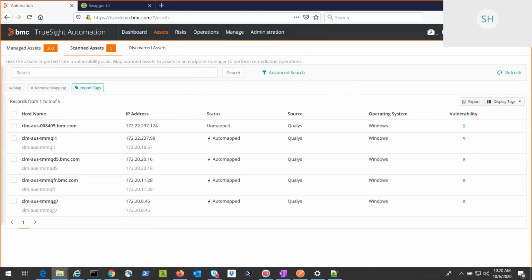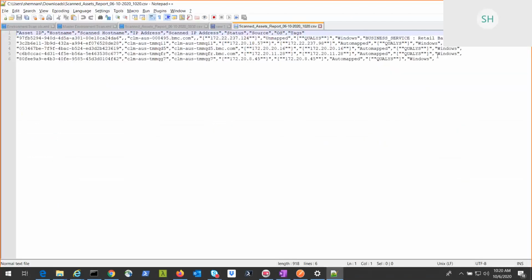So for example, if I want to edit this particular file, I can edit this file and have a look at it. I can see that there are some tags which are already there, and some of them don't have any tags. The tags need to be added at the far end of the row, and there needs to be a semicolon if you want to add multiple tags. So you can now add multiple tags in the system at the same time.